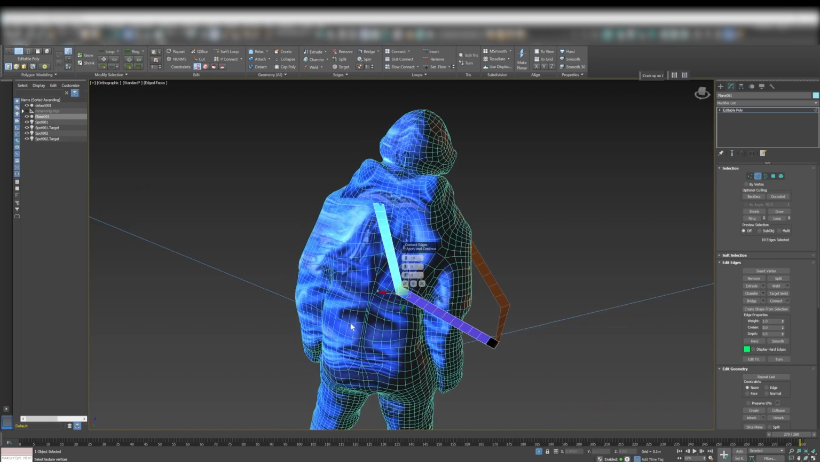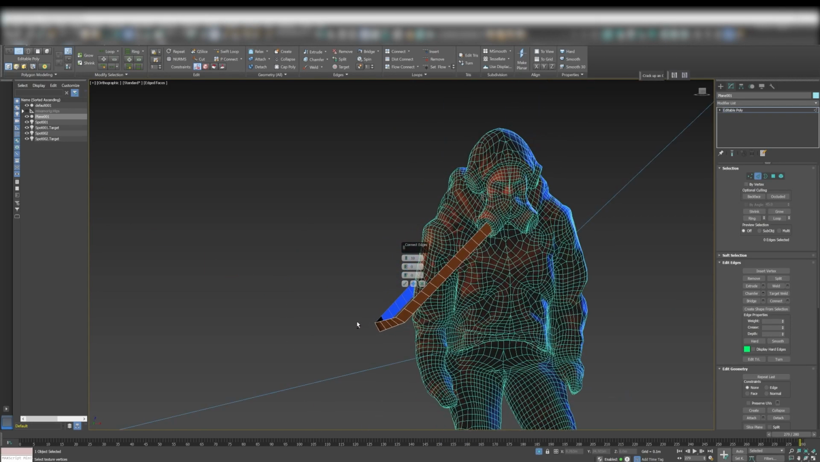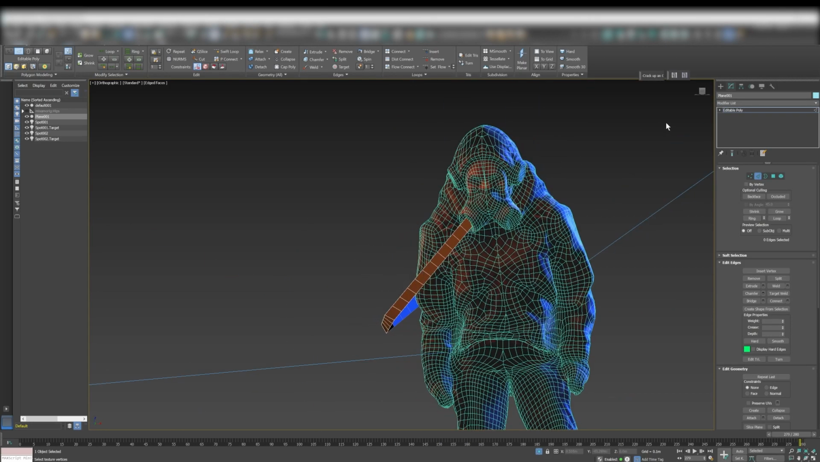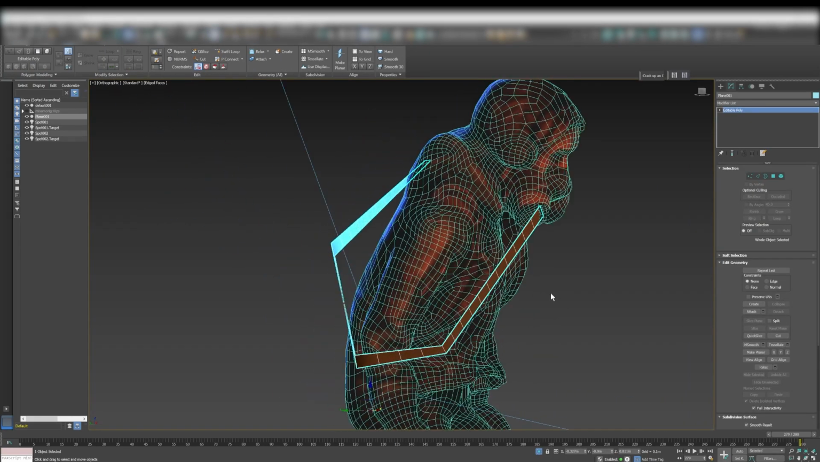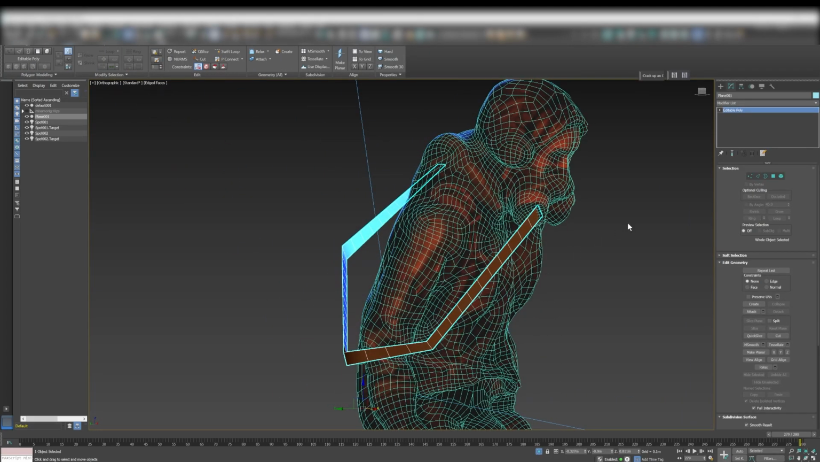Looks good. I think it's going to do us. So this will hang pretty low, but that's okay. Okay, so with that done, it's time to add the cloth modifier.